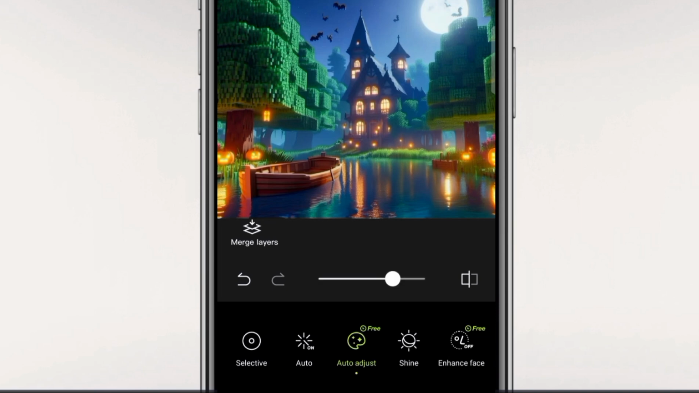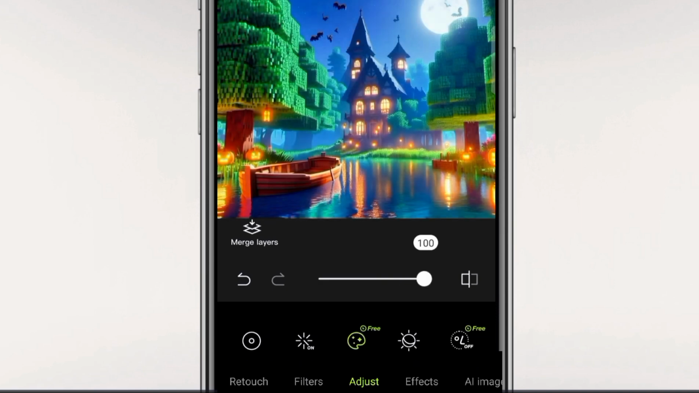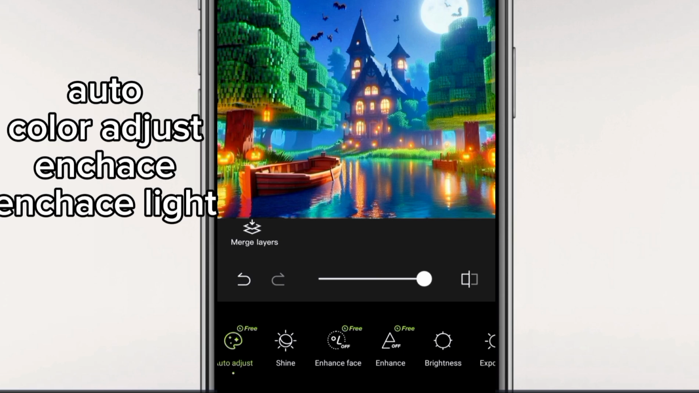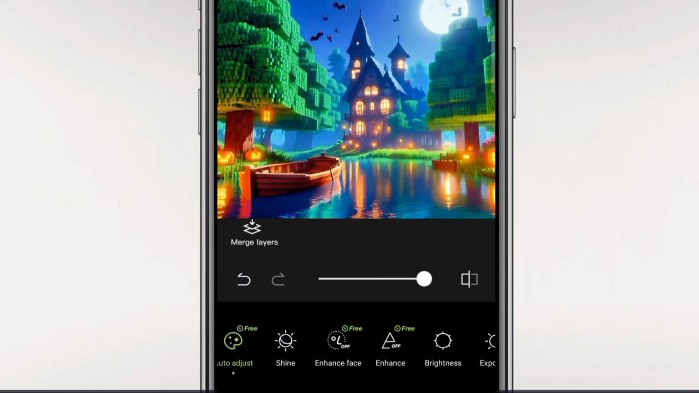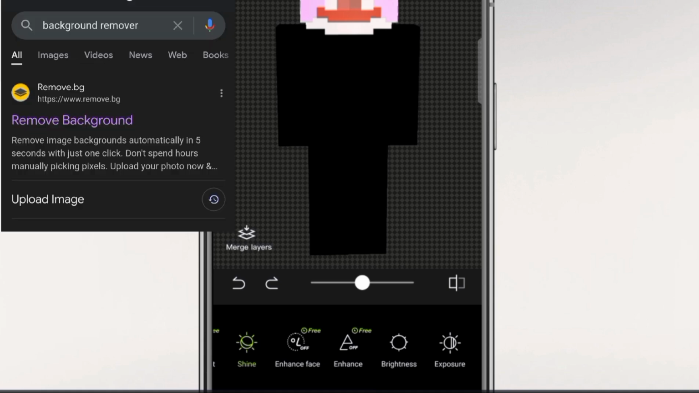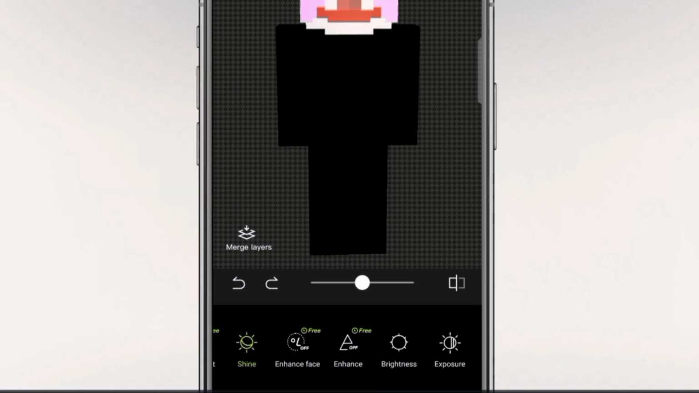Now, in order to make our scene look good, we do color correction. We select auto, we select enhance light. Anyway, we need a clean photo of your skin. You can maybe search for it on Google or remove the background with an online background remover. They are free and good. And we do the color correction for it.